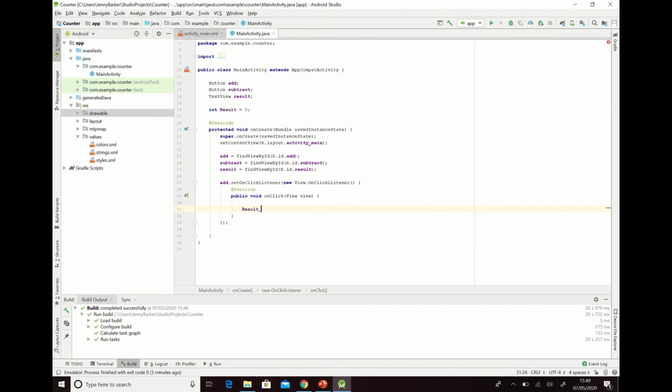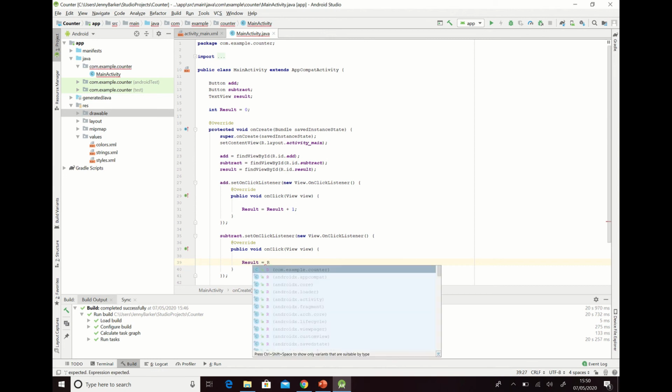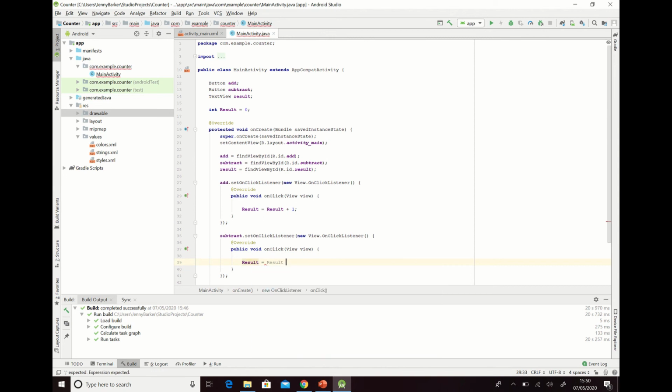So our counter is quite simple. We just want our result to become result plus 1. And then similar for our subtract button, if we set an onClick listener, new onClick listener, we want our result value to go down by 1. Okay.